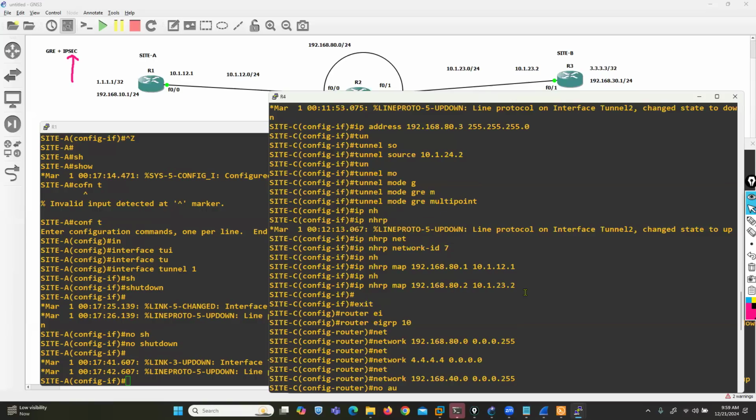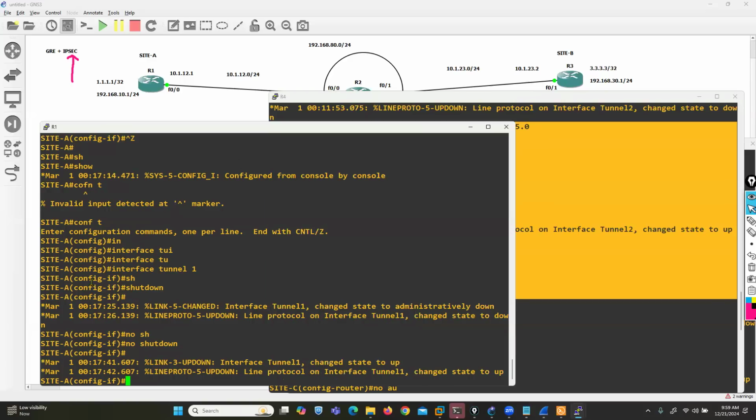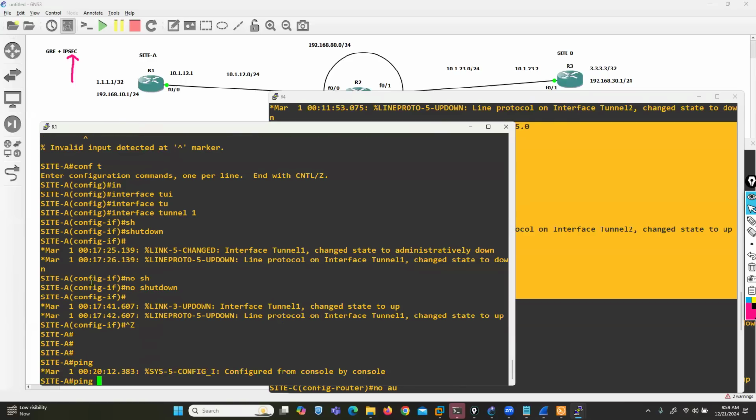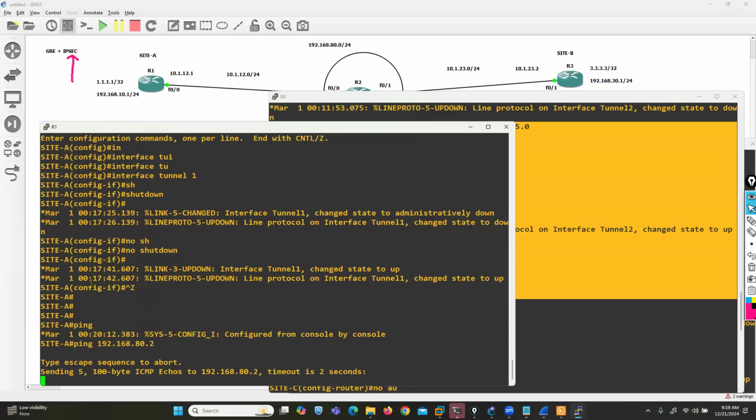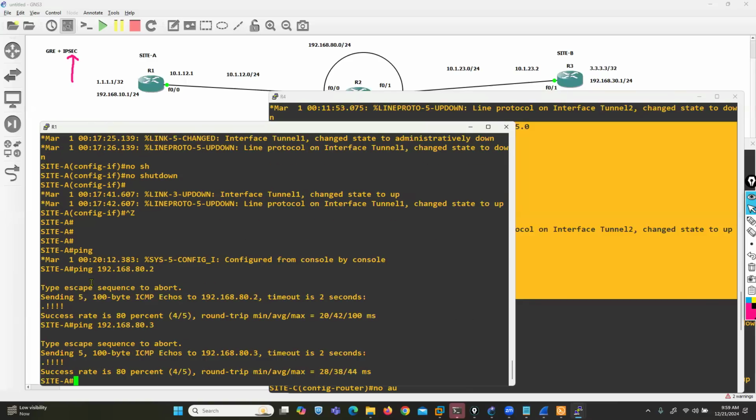Once you create your tunnel, how can you verify that your tunnel is working properly? You can verify your connectivity from this site A, with 80.2 and with 80.3. If you have reachability, then you have a working MGRE tunnel. If you don't have reachability, then there is some issue in your MGRE tunnel configuration. Clear now? Yes, sir. Our topic is GRE and MGRE.